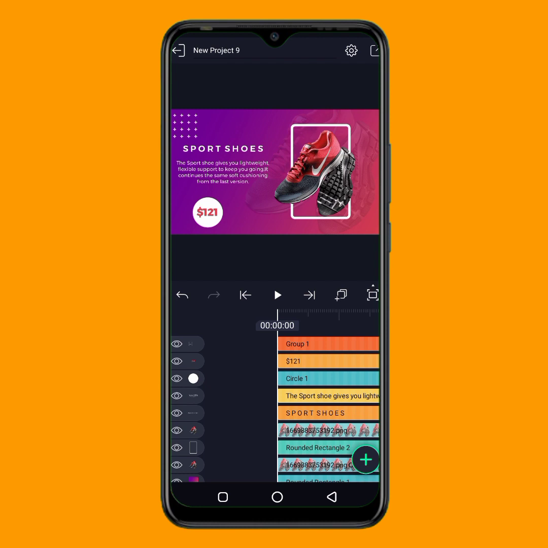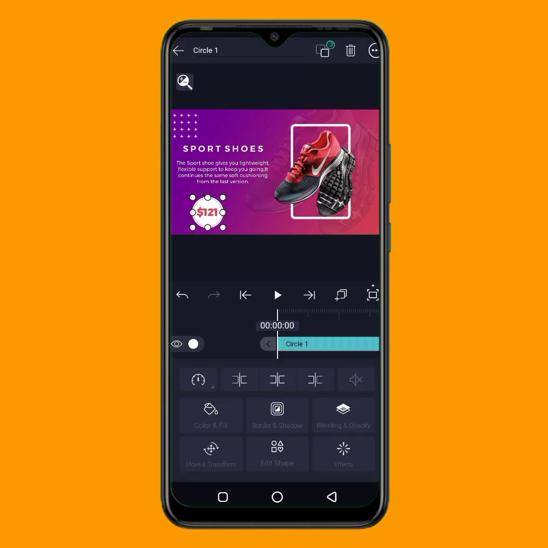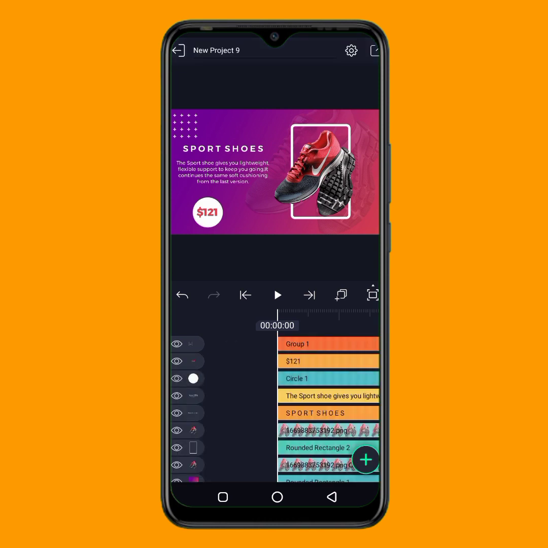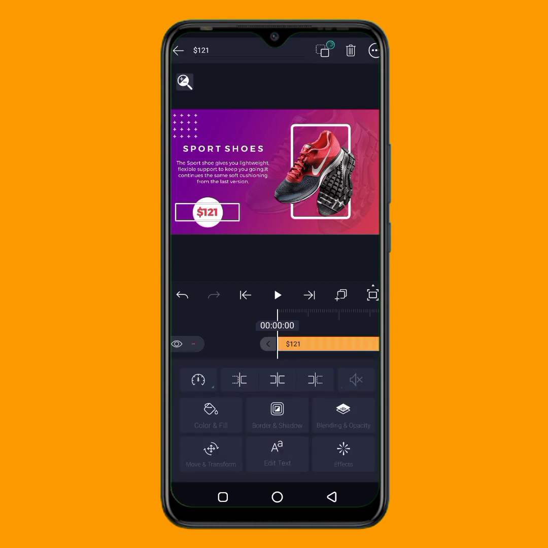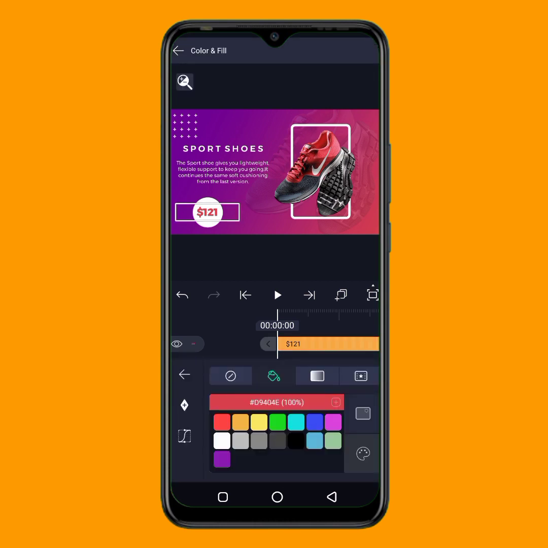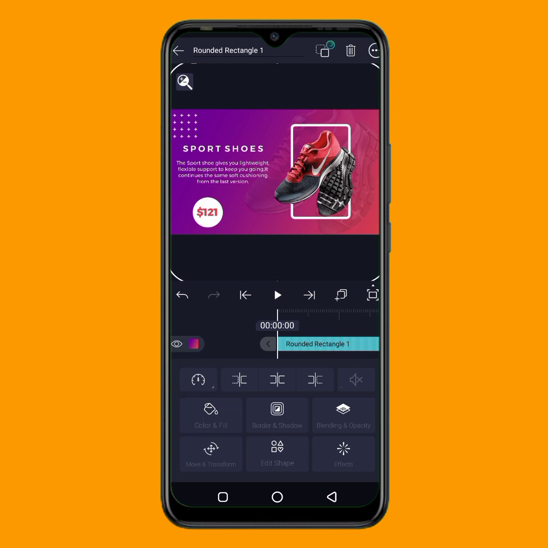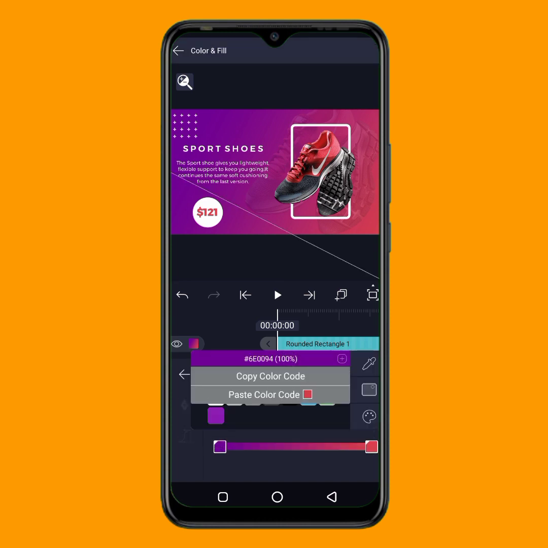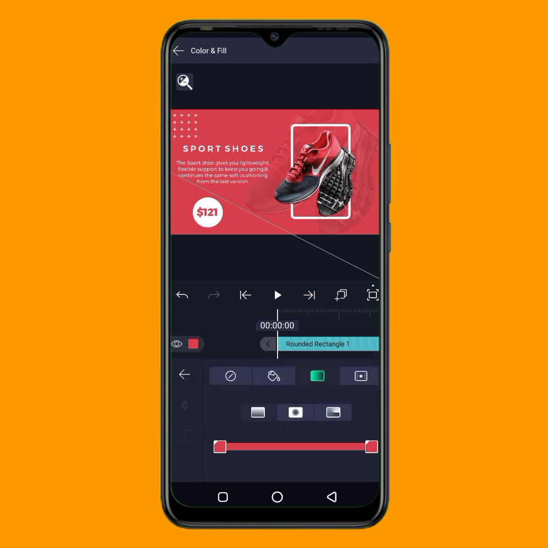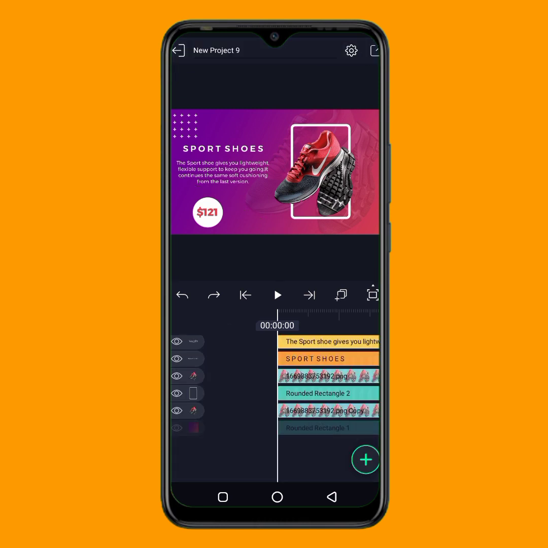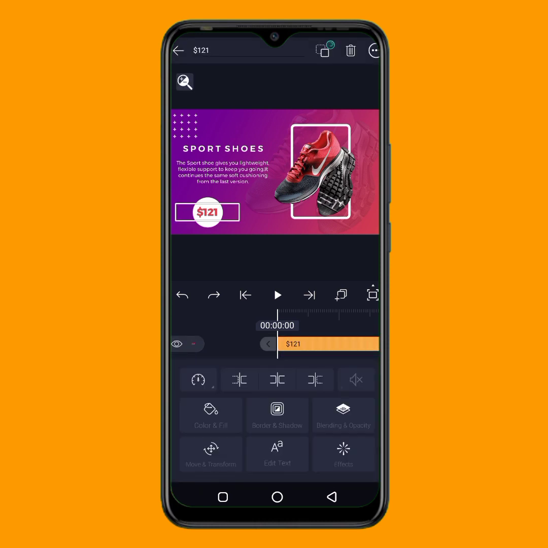Once I do this, let me change the color of this text. I don't want this. So I'll tap on this $121. Then I'll click on this color. I want to change the color to, okay, let me just copy the color code of this color. Copy color code. Then I want to place it here where I wrote $121.